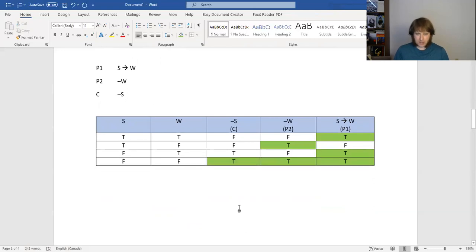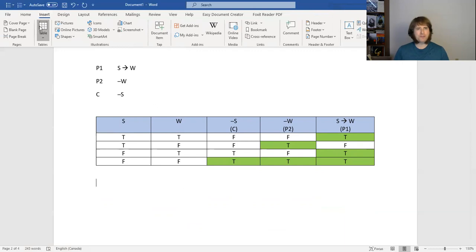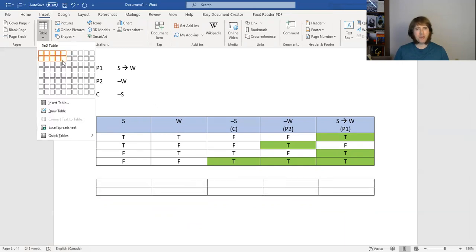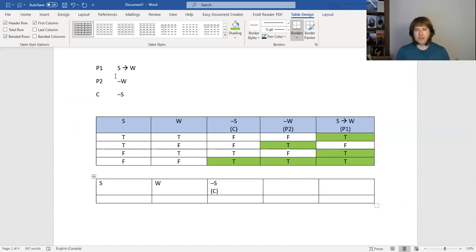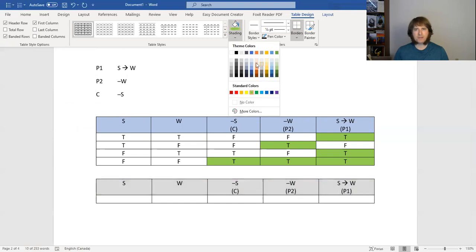Now, let's go ahead and make the short truth table. Remember, we're going to need the same number of columns as we do up here. We need the same header row. Just sticking that together here. Center that. Give it some nice shading.